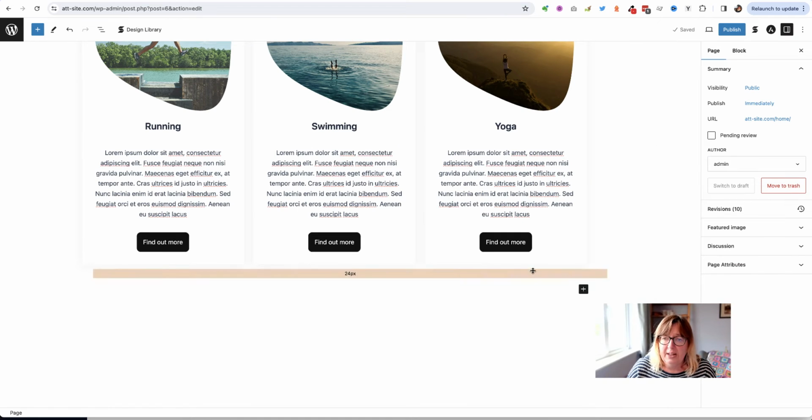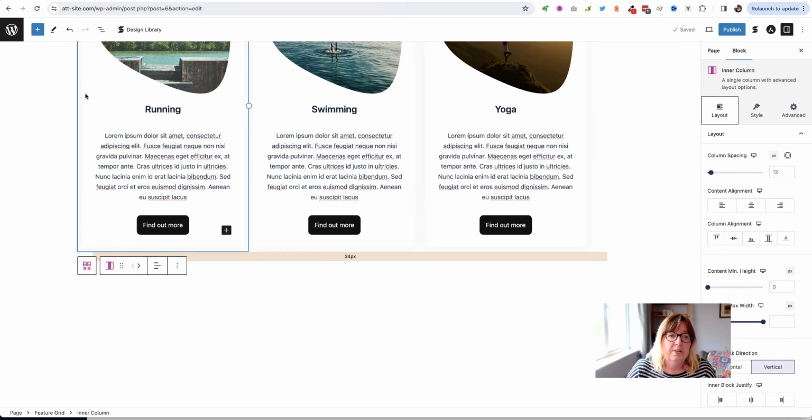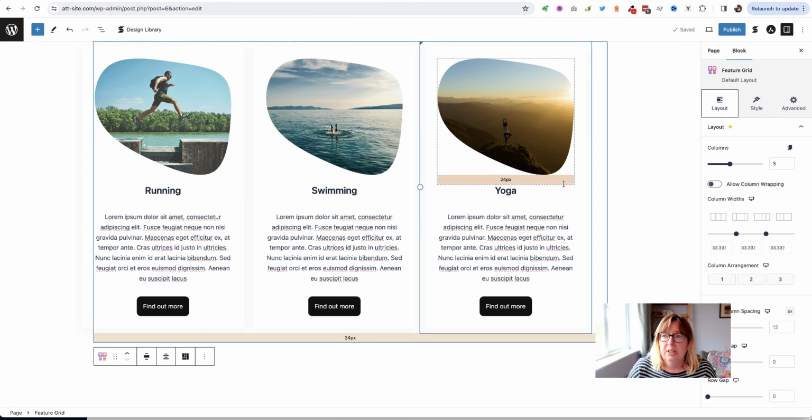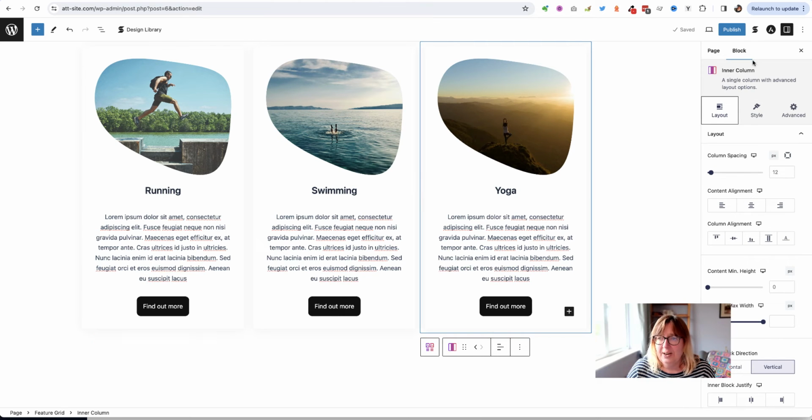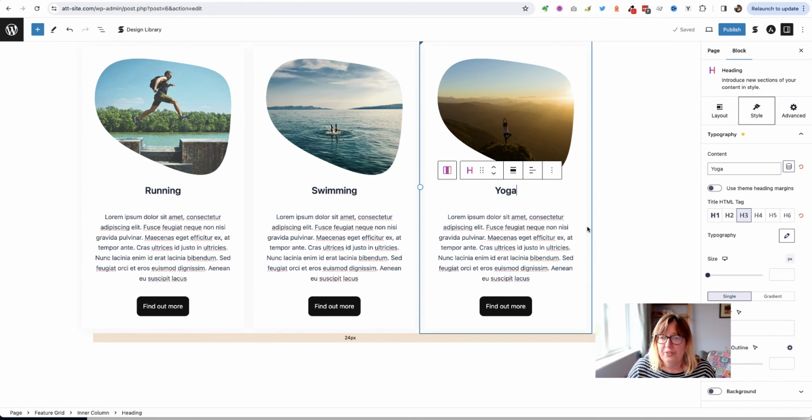So if I go back and we click into the feature grid, you can see sometimes it's a little bit fiddly. If I click here, I'm just in the settings for this particular column. If I click here, I'm just in the settings for this image. What I want is the settings for the whole of the grid.